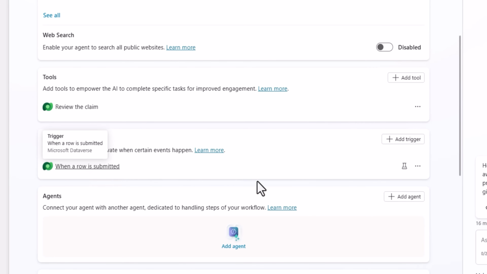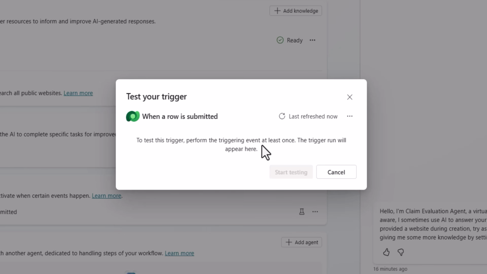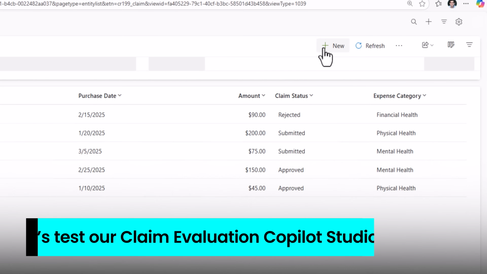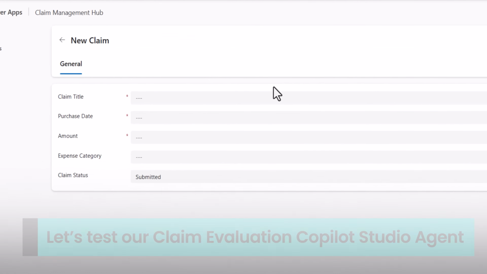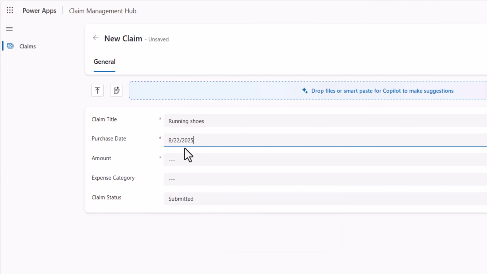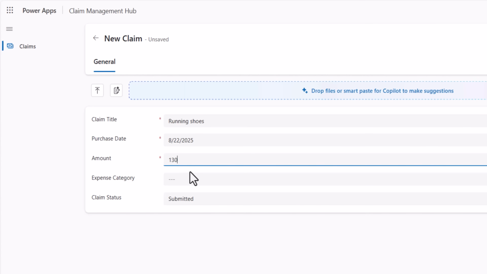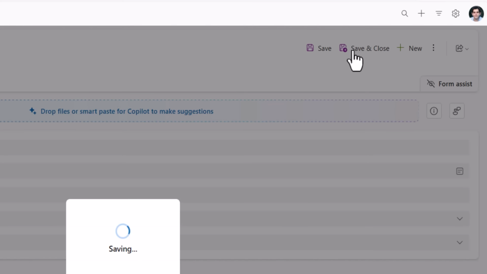To test the trigger, we have the option for test trigger. This looks at any recent triggered runs of the flow. I don't have one because I need to first go ahead and create a claim. So let's go ahead and add a claim. In my app, I'll go ahead and create a new claim. I'll say running shoes, my purchase date, my purchase price. I will go ahead and save this.